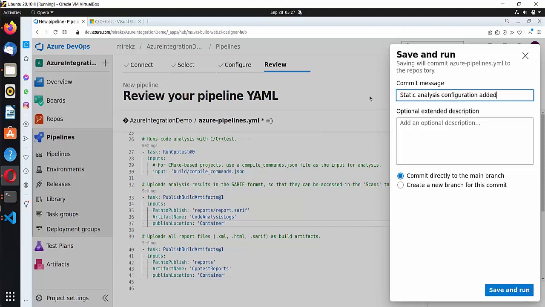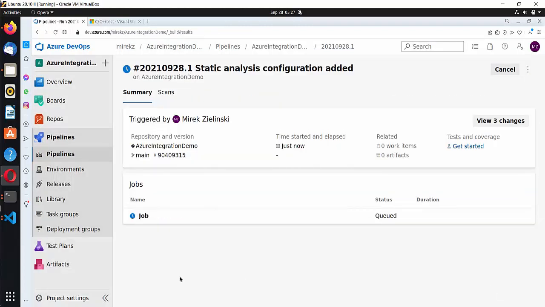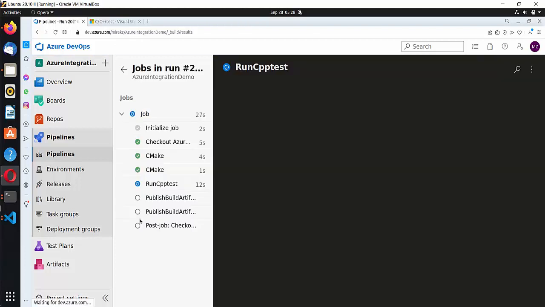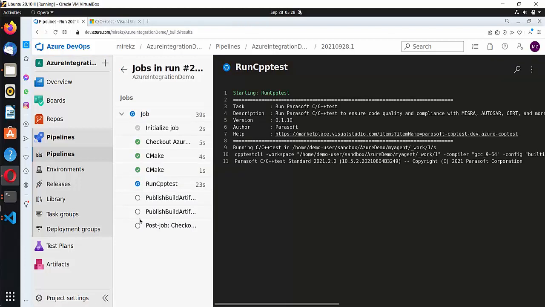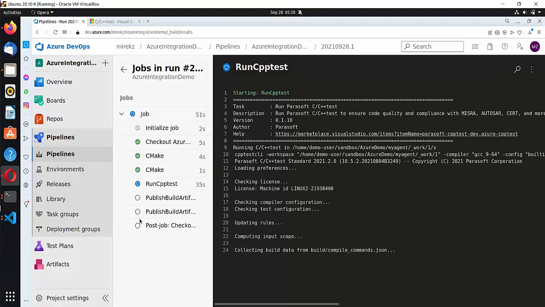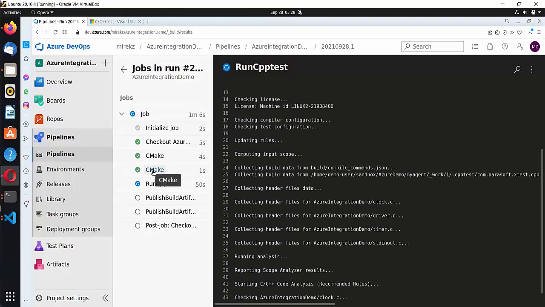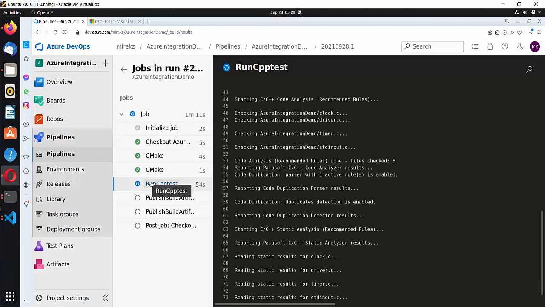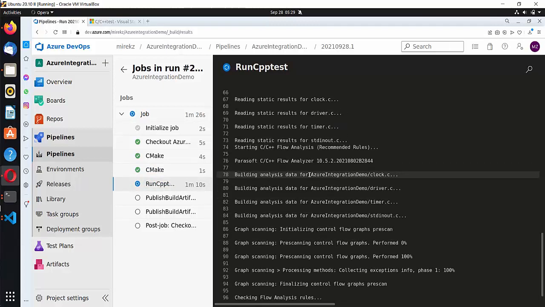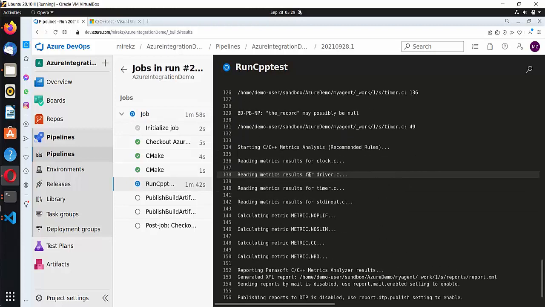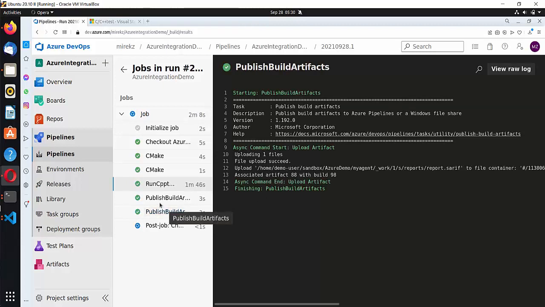The commit immediately triggered the pipeline. Here, the clock icon next to the job indicates that our pipeline is already in progress. And now let's take a closer look. Here we can see the steps in the pipeline being executed on the agent, including static analysis with C++test. When the pipeline completes, the SARIF report is uploaded to Azure DevOps and the results are presented in the Pipeline Scans tab.